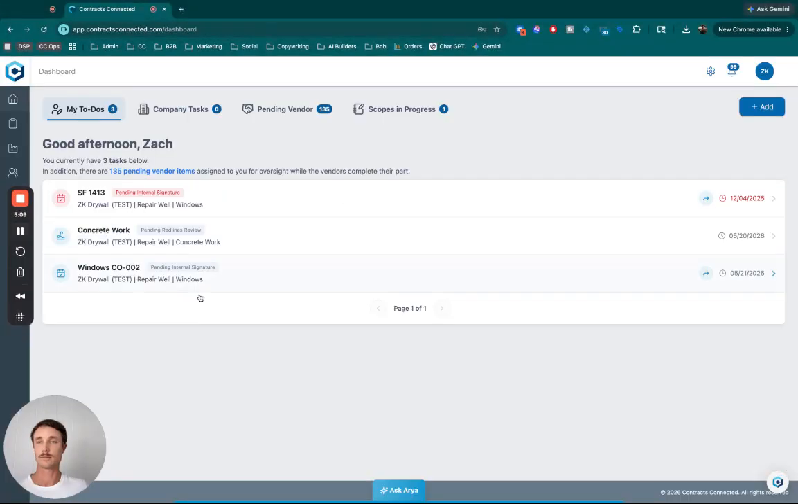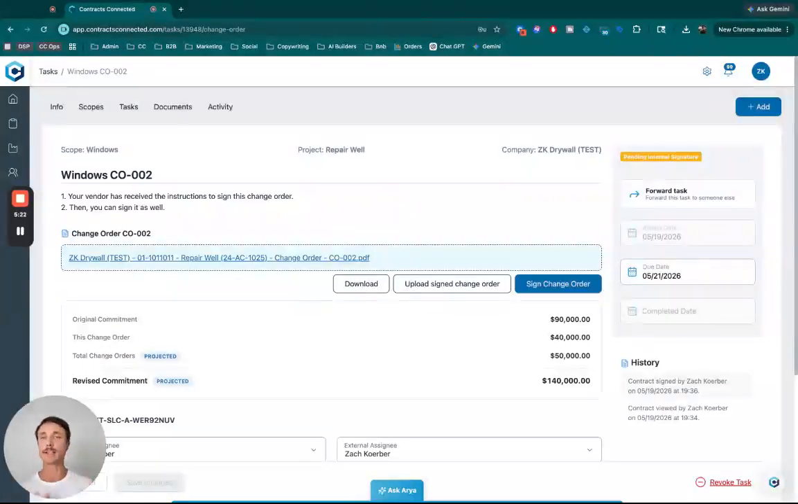Okay, so I'm back in my prime contractor account here, and I can see in my to-dos that I need to sign this change order. It's change order 002 because the system's automatically taking care of the naming structure around which change order this is. And what I can see here is it's showing projected because this hasn't been fully executed yet. I still need to sign it as the prime.